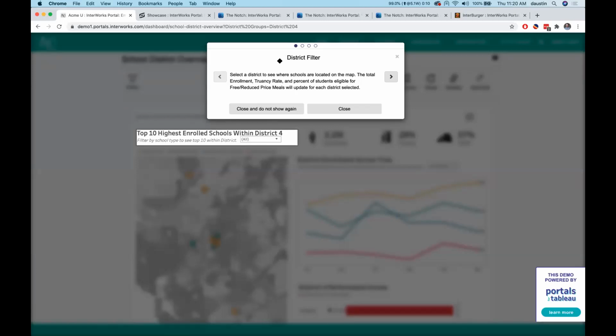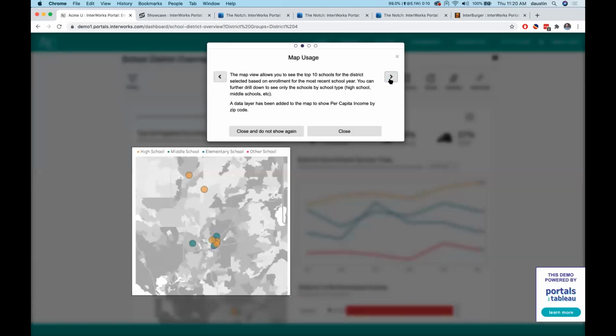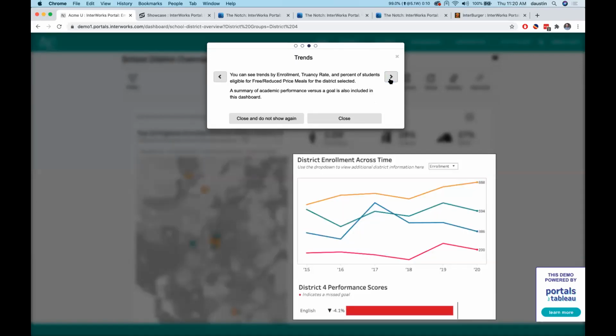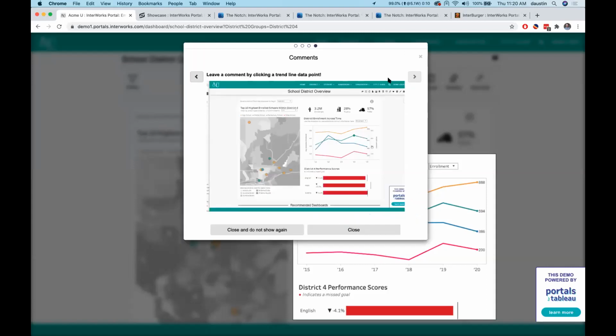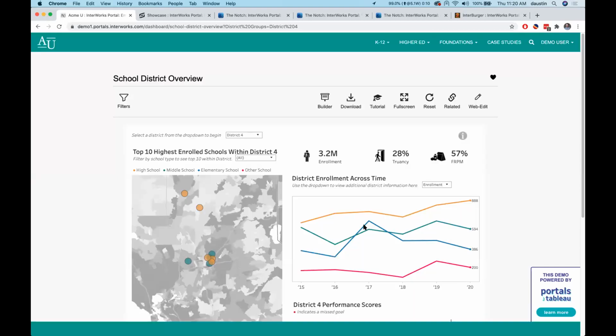But you can see here, it tells us, hey, this is a district filter. We can change this to see which districts are located in the map. The user can click next, and it highlights a different portion of the screen, tells them a little bit about that. And then similarly, they just kind of go through this tutorial until they reach the end, and then they know how to use the dashboard. Obviously, our dashboard should be easy enough for people to pick up and use just out of the box. But we all know that's not the case.